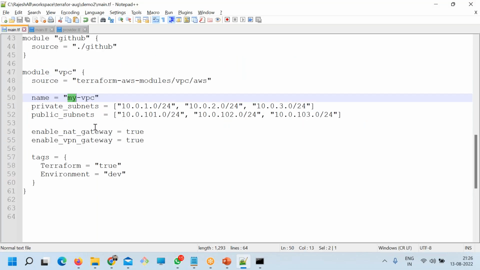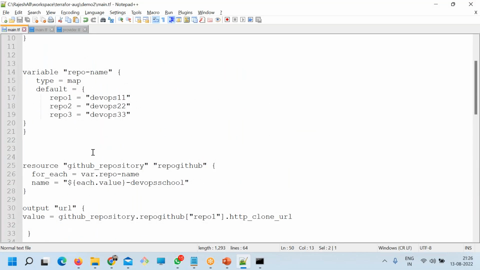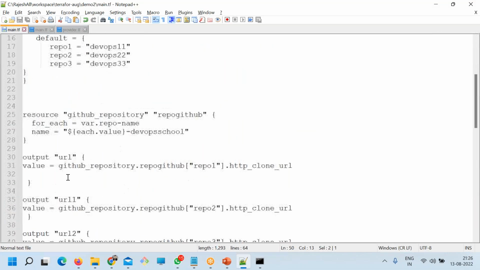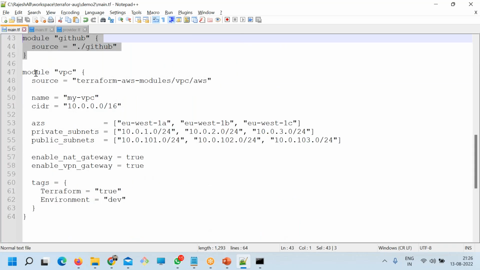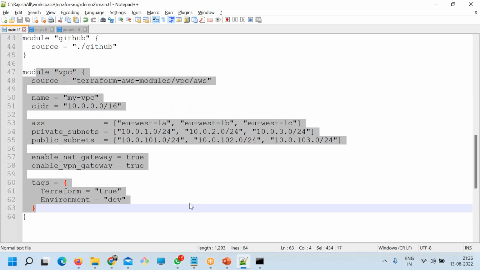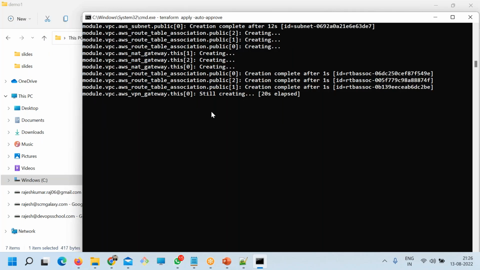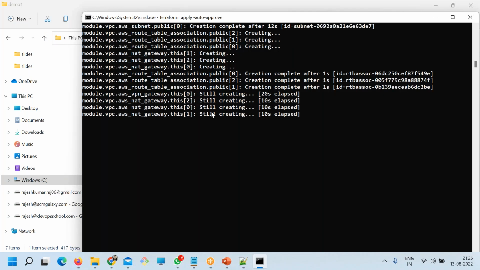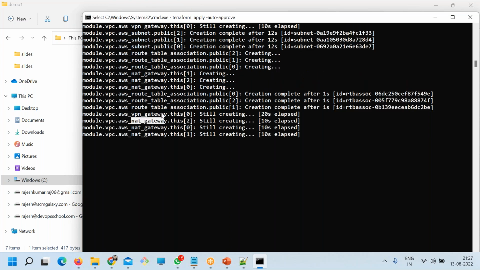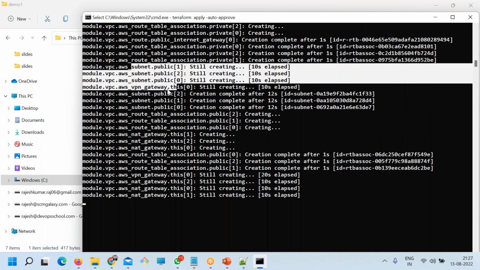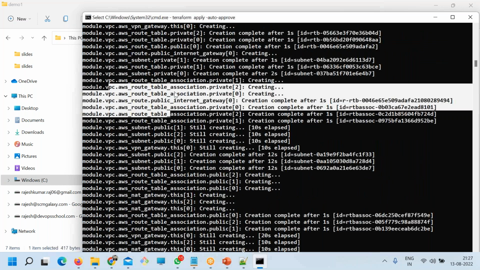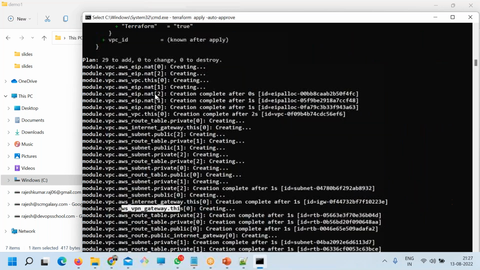So I call two modules. One is my local module, which I call somewhere here, and I call one cloud module, which is automatically downloaded and run. Done. See, so many resources are created: route table, NAT gateway, VPN gateway, multiple subnets, multiple route tables. All this will be created without even writing one line of code.